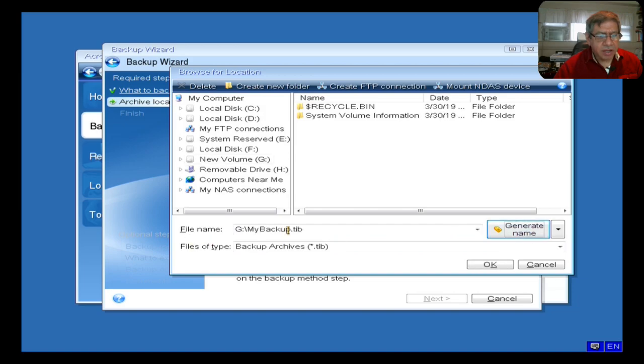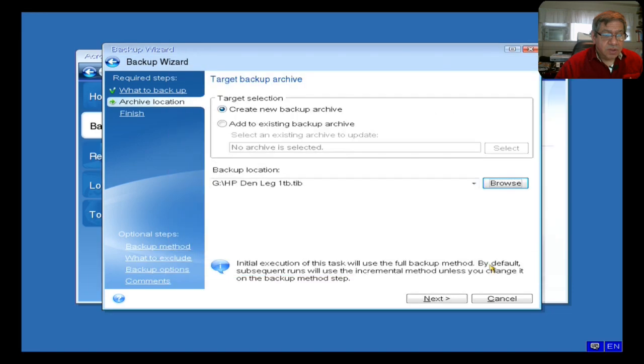Pick generate name, but I'm going to rename it to HP 10 Leg for legacy 1 terabyte, which is the 1 terabyte disk drive that I'm backing up. Say OK.